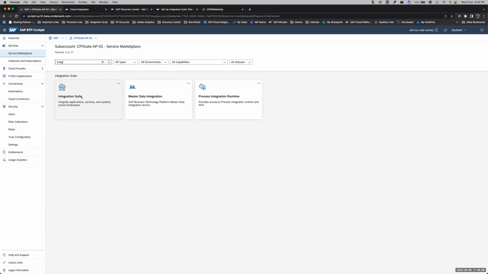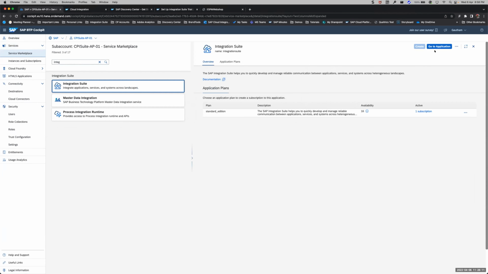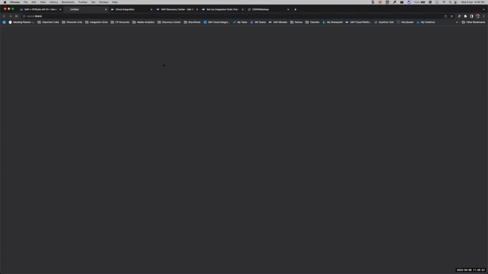And in this case, I am interested in Integration Suite. So I will filter for that. And I can see that there is already a go to application link because I have provisioned it. If I had not done it, I would have the create button here. I just click on the create button, the subscription will happen, and then the go to application button will get enabled. I click on this and we jump into what we call the provisioning application.